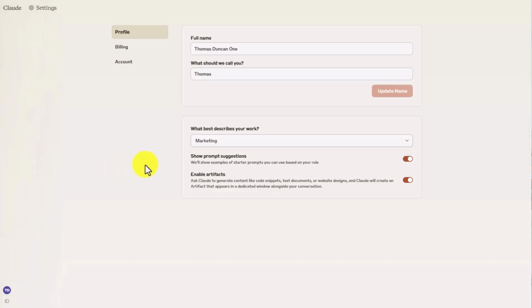Welcome back. Whether you have a free or paid version of Claude, you can enable artifacts. And artifacts, as is stated, can generate content such as code snippets, text documents, or website designs. So it's a very flexible way of being able to interact with the chatbot.